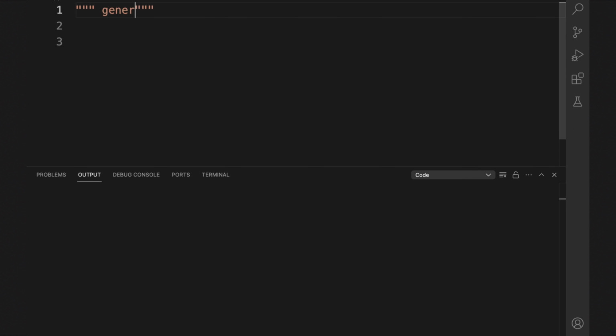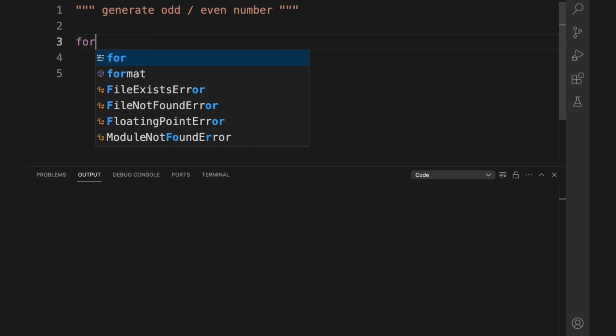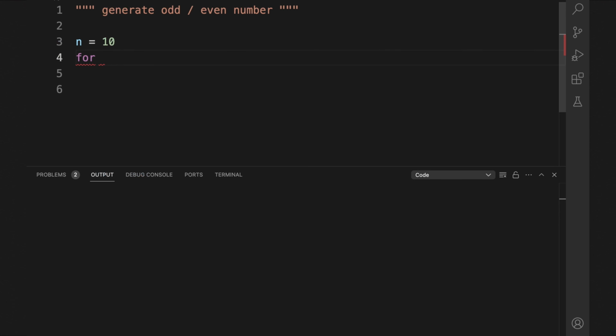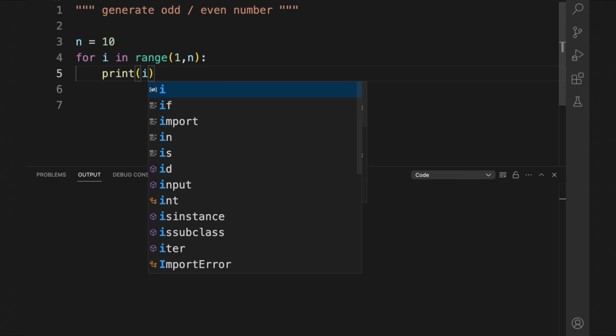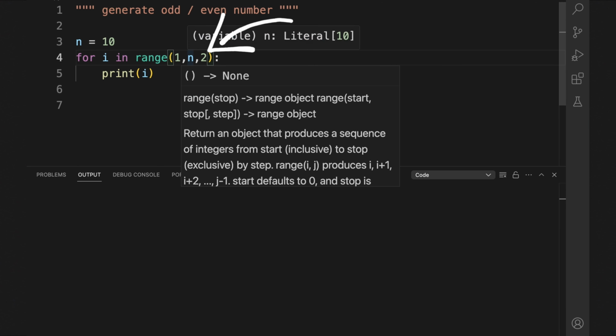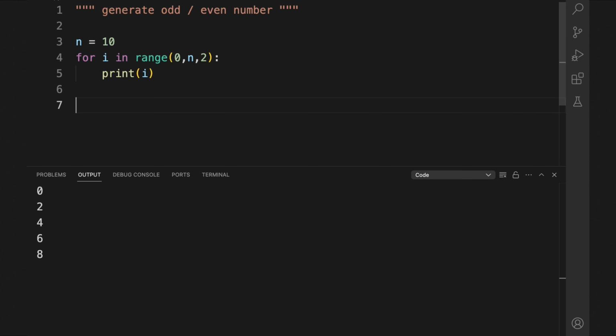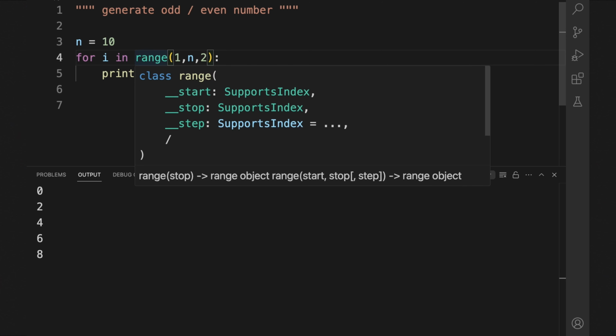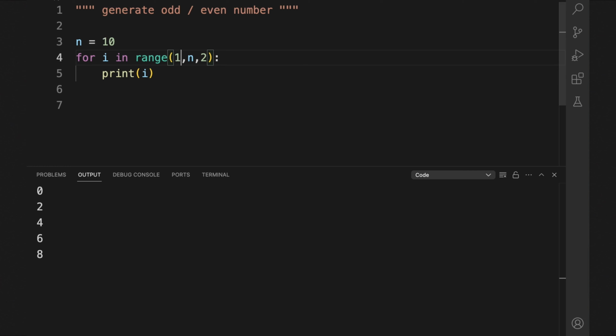Okay, generate odd and even numbers. The clue to this one is that your stepper is very important, and where you start is also important. If you start with 0, you get even numbers. How do you do odd numbers? You put 1 here, so your starting point will now be 1, 3, 5, 7, 9. It will still skip 2, 2, 2, 2, 2 like that.